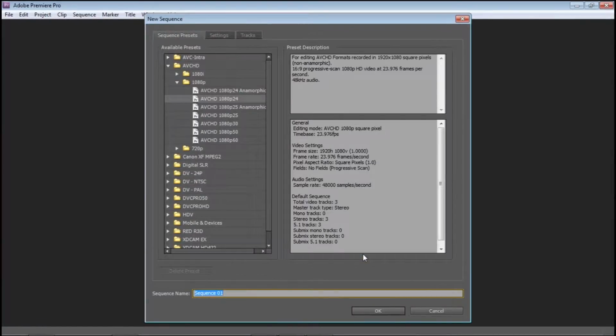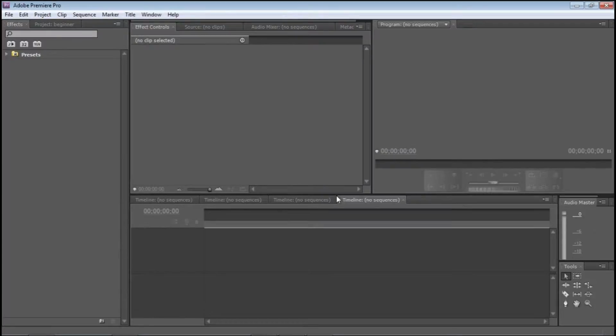Here you're going to see something called a sequence. This is like a scene in a film. You can add scenes together, but in this case we're just going to do everything on one single sequence. You can add more for more advanced editing. So the first thing that we're going to see is this.